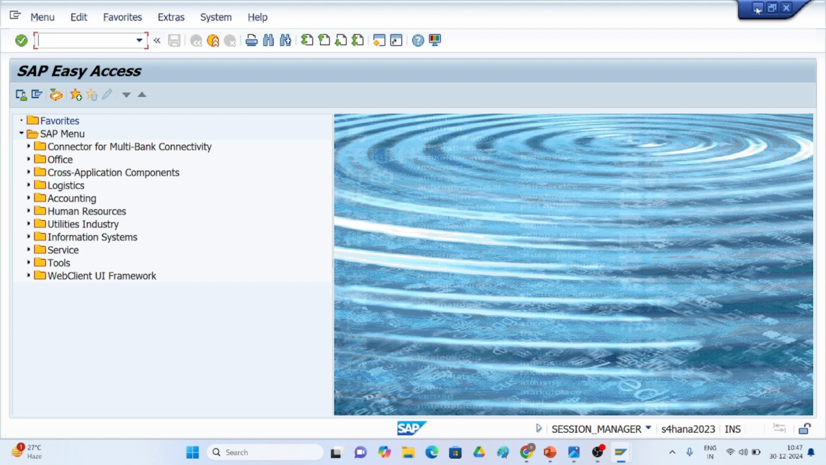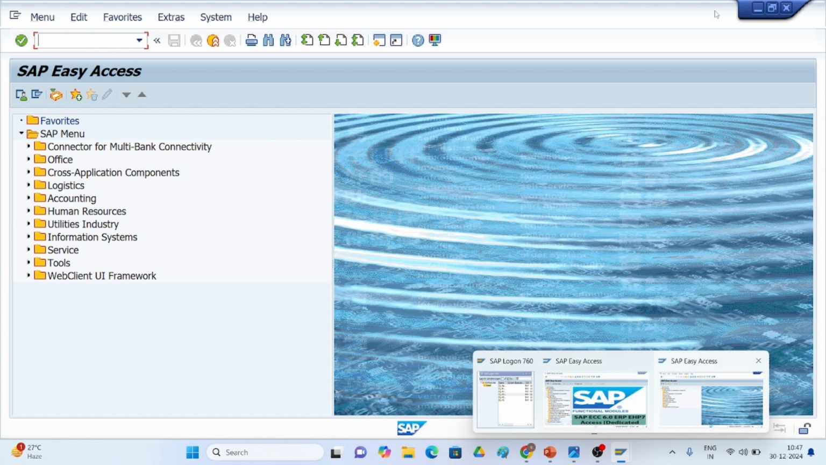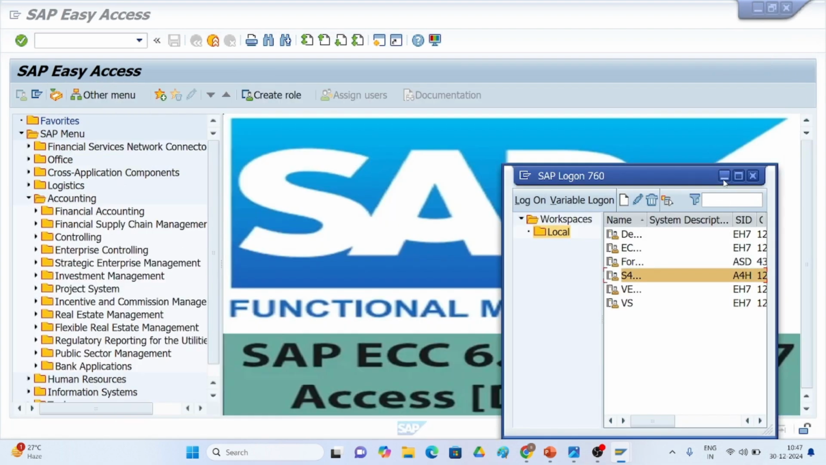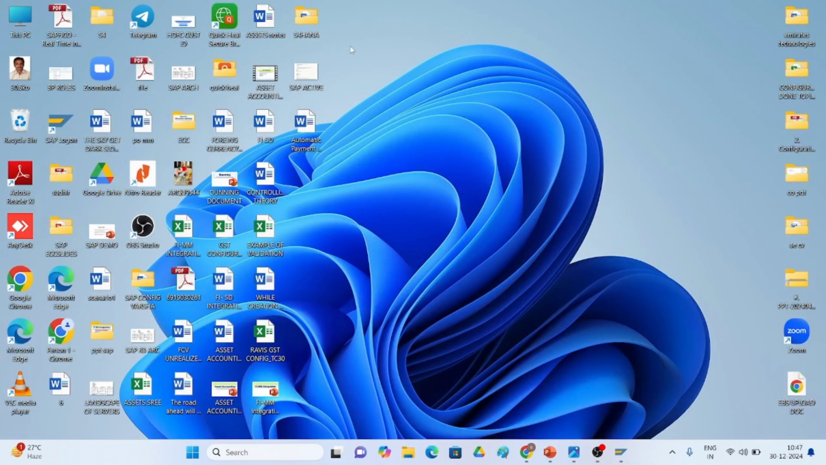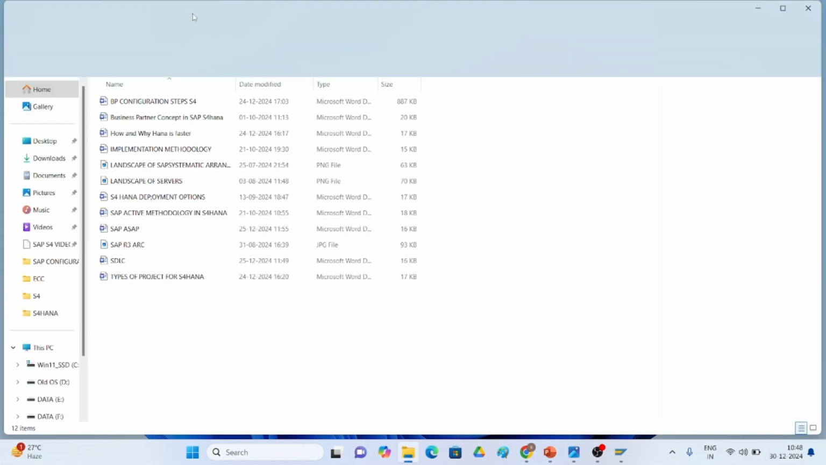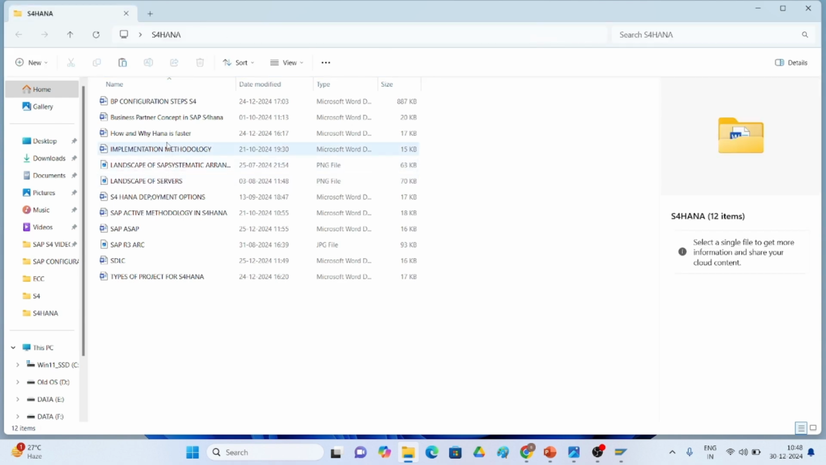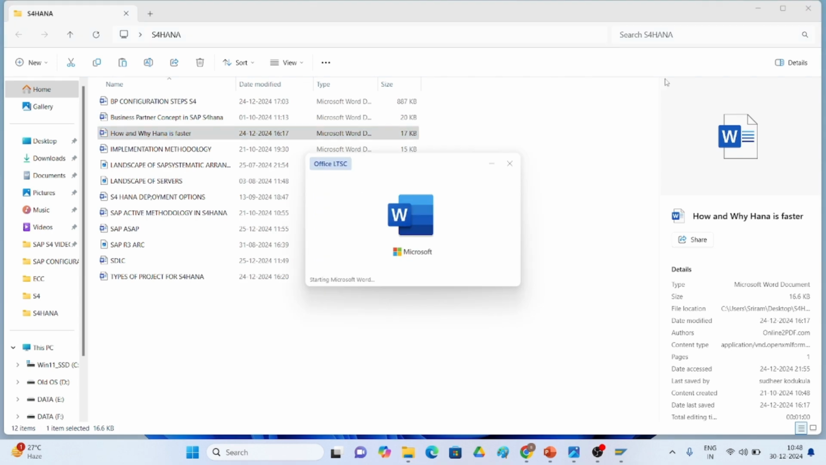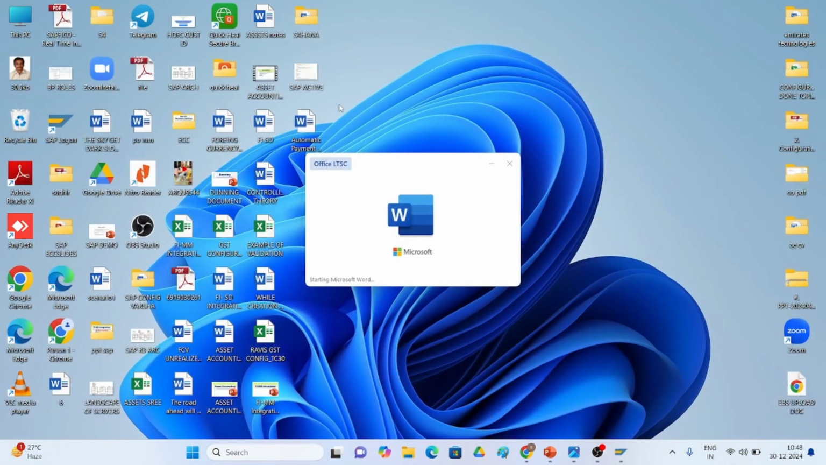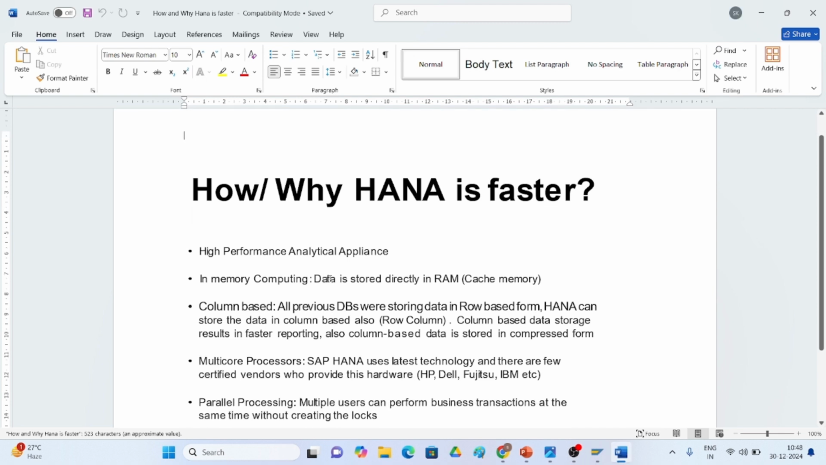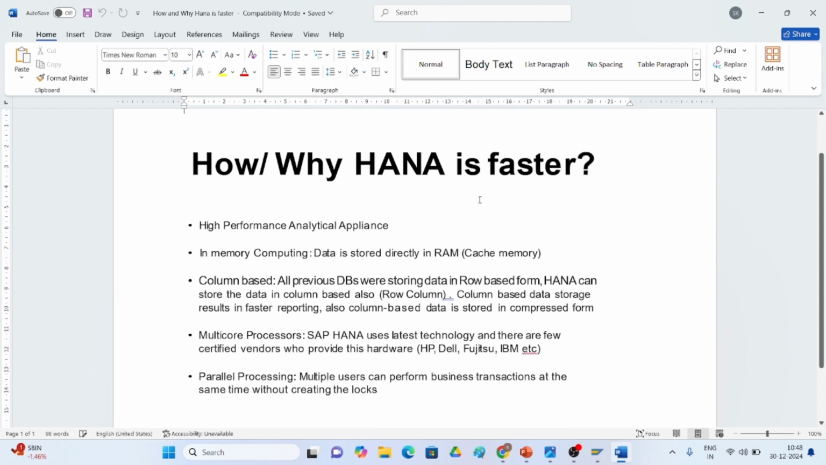So if you go and see here, we can see the differences, and I want to explain why ECC, why S/4HANA came, what the uses of S/4HANA are, and how and why S/4HANA is faster. I want to show you how and why SAP HANA is faster. HANA means High Performance Analytic Appliance. In-memory computing means data is stored directly in RAM cache memory.